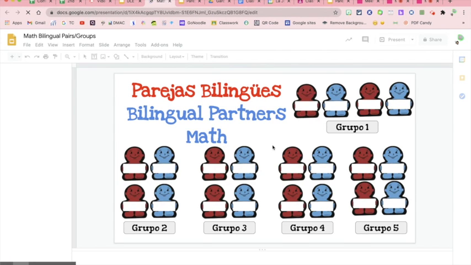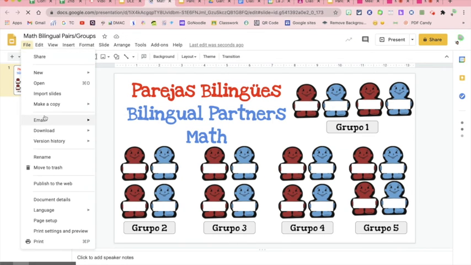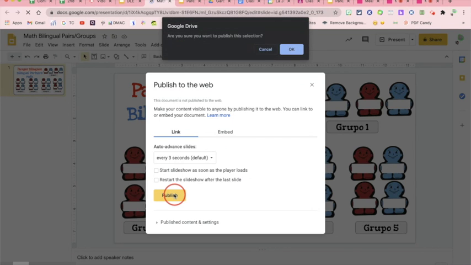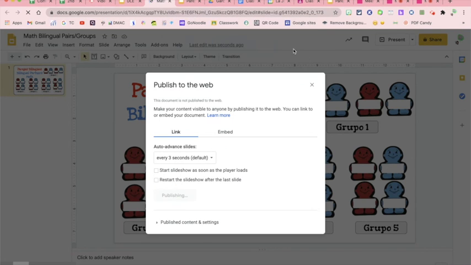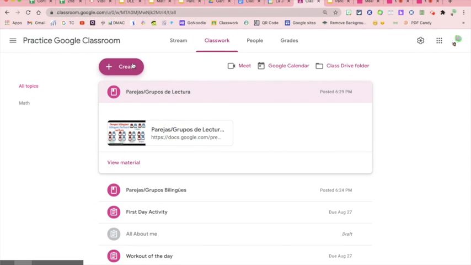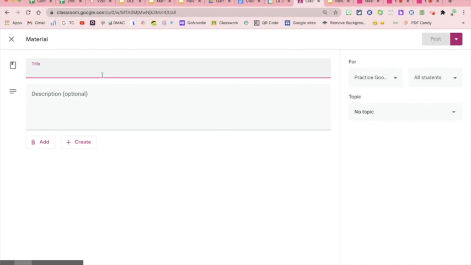Once it's ready, right now it doesn't have any links, but once it's ready, you would click on File, you would publish to the web, you would click on Publish. It's going to ask if you're sure. You're going to click OK. You're going to copy that, go into your Google Classroom, and you're going to create a material. So you're going to title it Math Bilingual Pairs Groups.